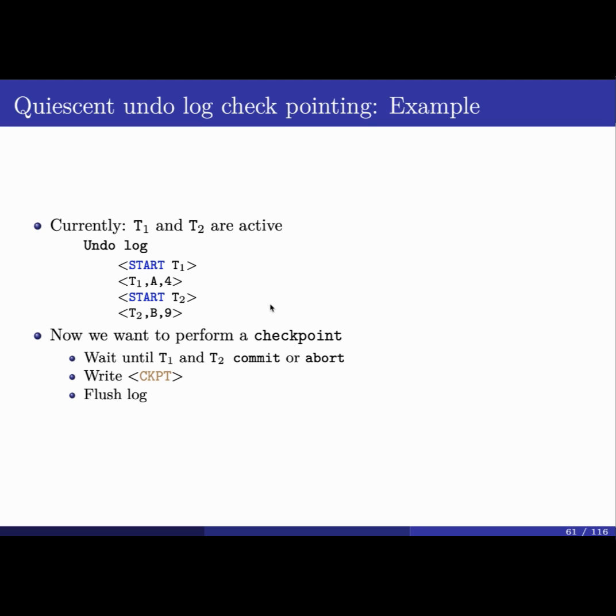Again, for the quiescent checkpoint, assume that we have this log here. At this point, we decide to add this checkpoint. First, list all the active transactions. Active transactions are any transactions that haven't committed or aborted at this point. So the active transactions are T1 and T2. Stop accepting any new transactions. Wait until T1 and T2 are done executing, either successfully or unsuccessfully, abort or commit. Then after that, I write the checkpoint. Then I flush this to the log. When I flush, that means make sure this entry is stored on the disk.